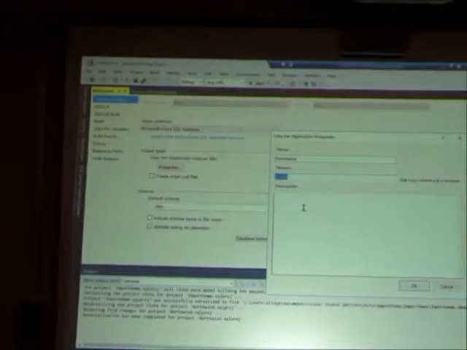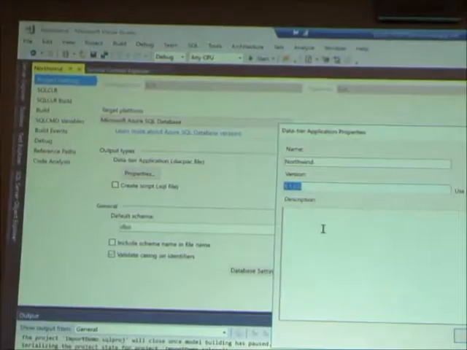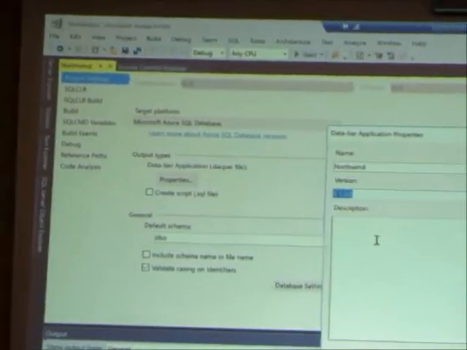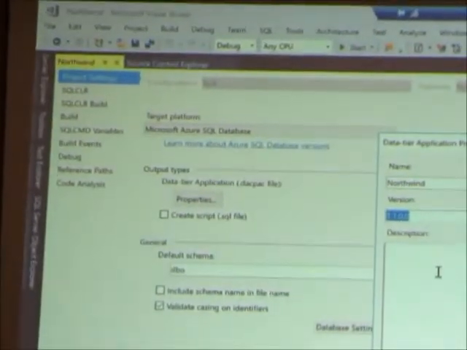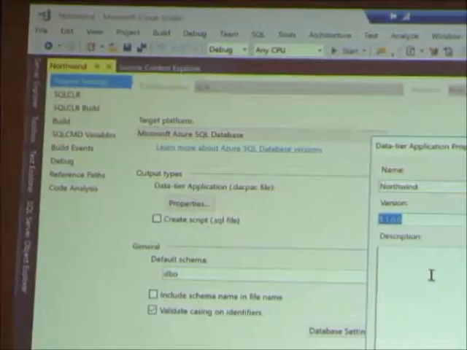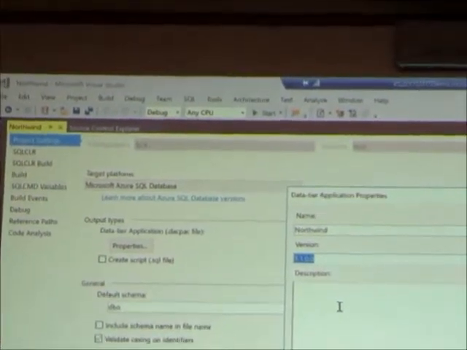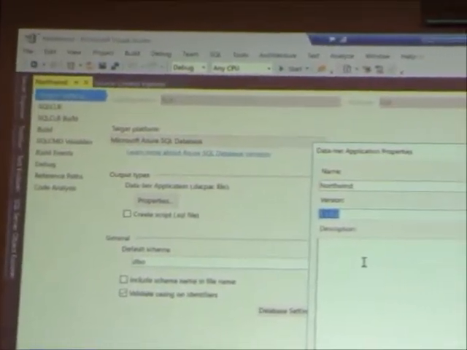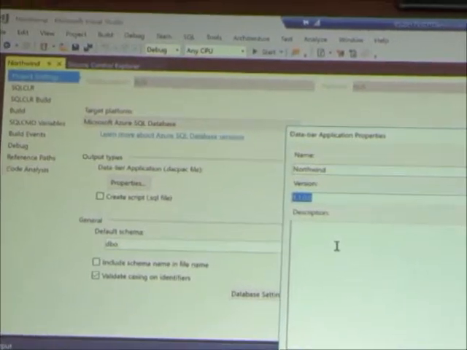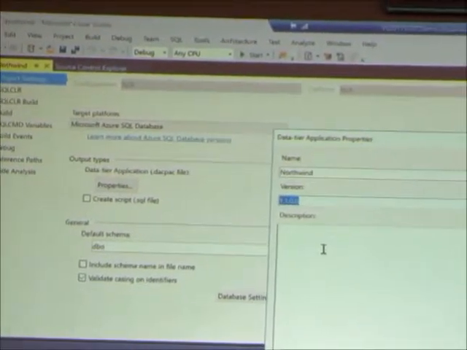And I set the build number into the DAC pack so that when it's deployed, it ends up with that version number. So I know what version of the database it is, and I can go back to version control and say, this is the schema for that particular database exactly. So it's no different than if it was code, right?